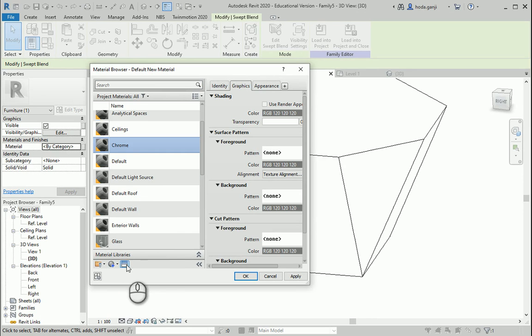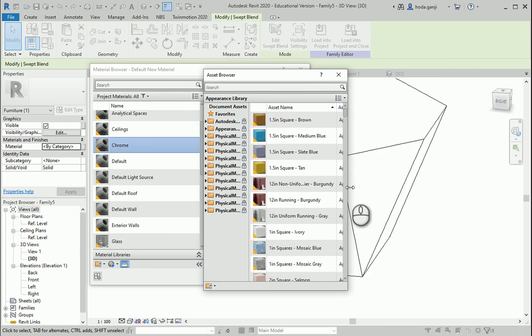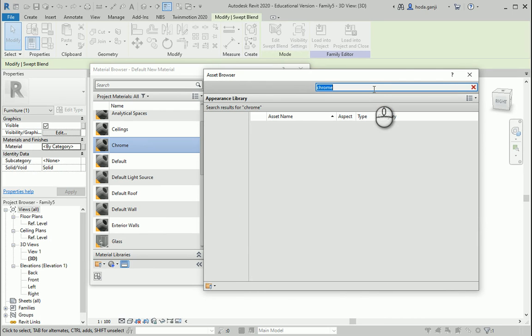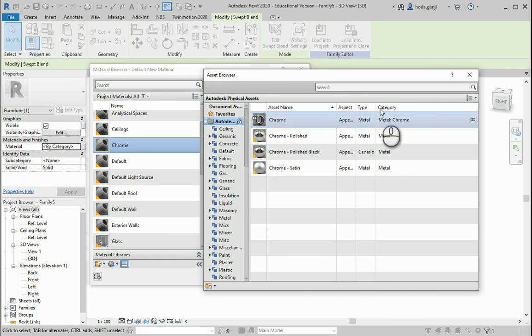I'm going to go to the asset browser, and there is a huge library of materials here. If you type chrome, I want to go with this one. Just close it. You just need to double click the material in the asset browser. It's already assigned. You can close it.